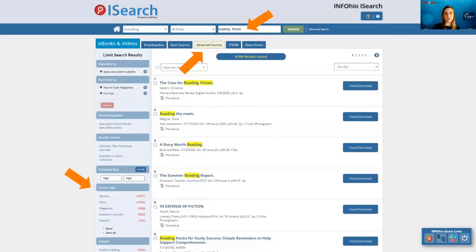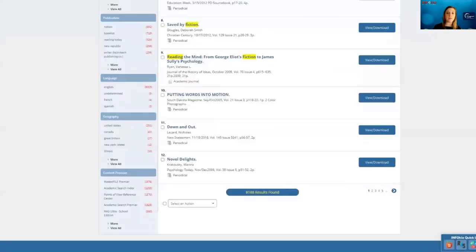Along the left side of the screen, you can use limiters to narrow your search results. So for this search, I used the source type limiter and I selected magazines. And I scroll down the page until I find an article that looks interesting. And here I find an article that's called Novel Delights from Psychology Today.